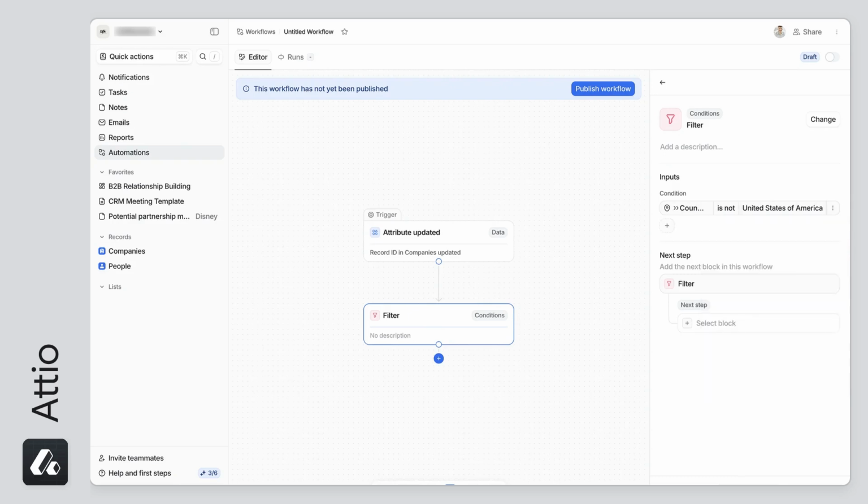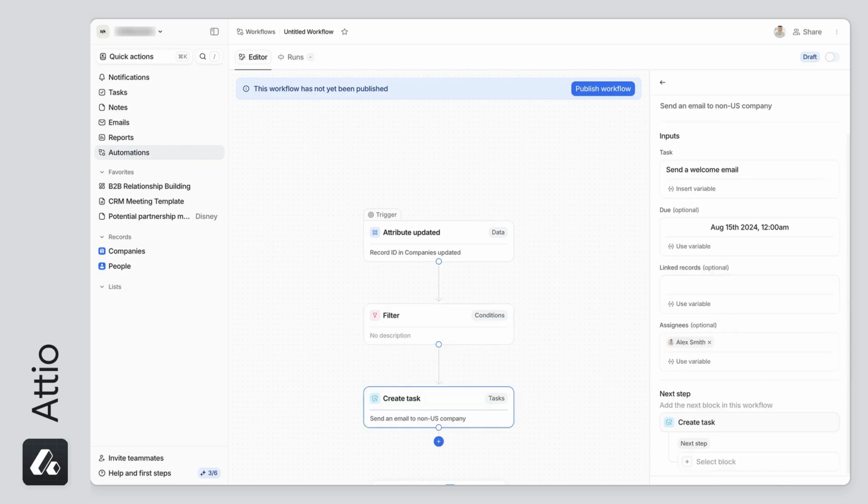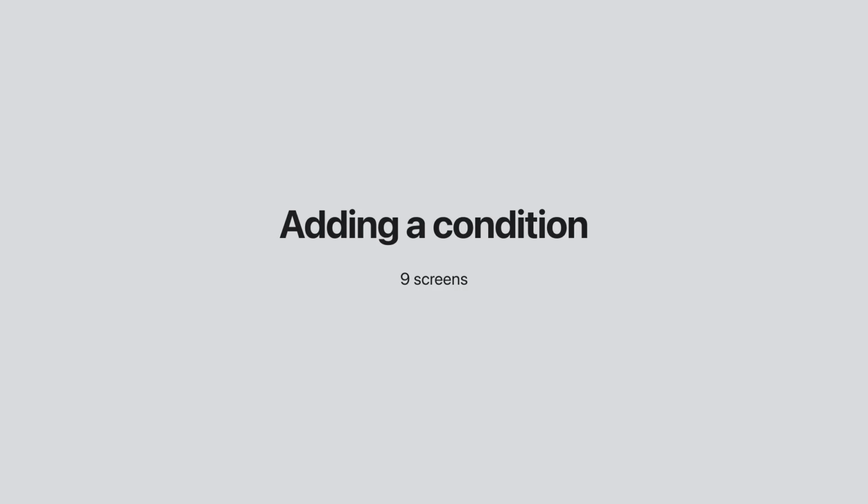After that, set the condition to exclude the United States. Finally, view the completed workflow with the task action added. Coming up next, we'll dive into adding a condition.